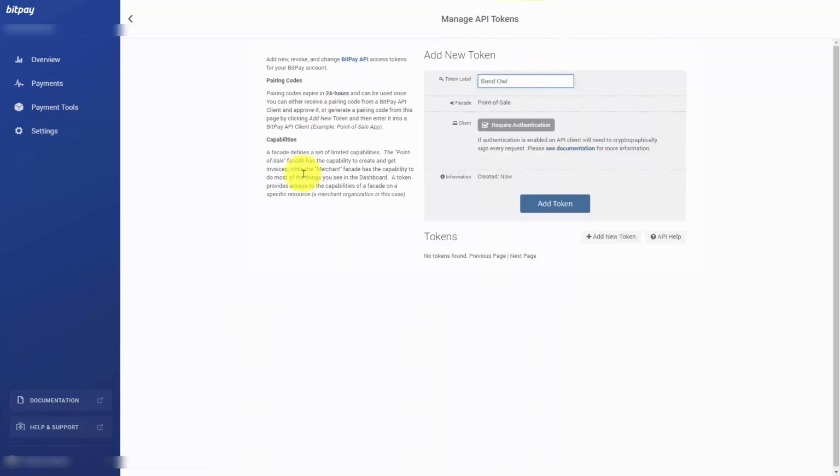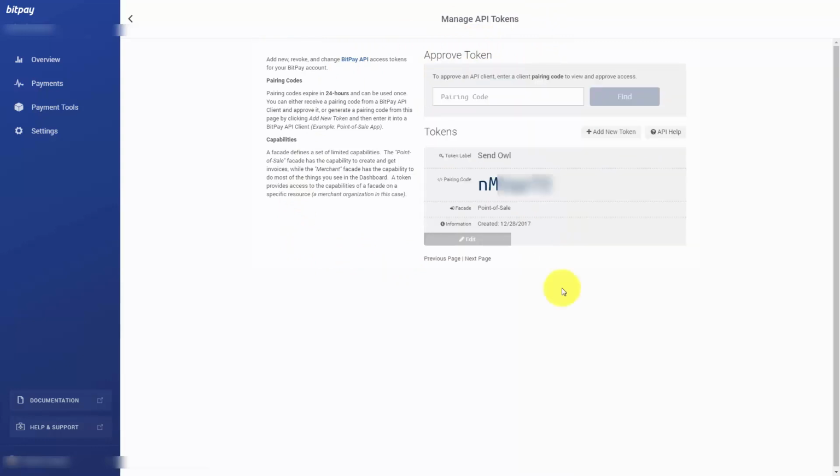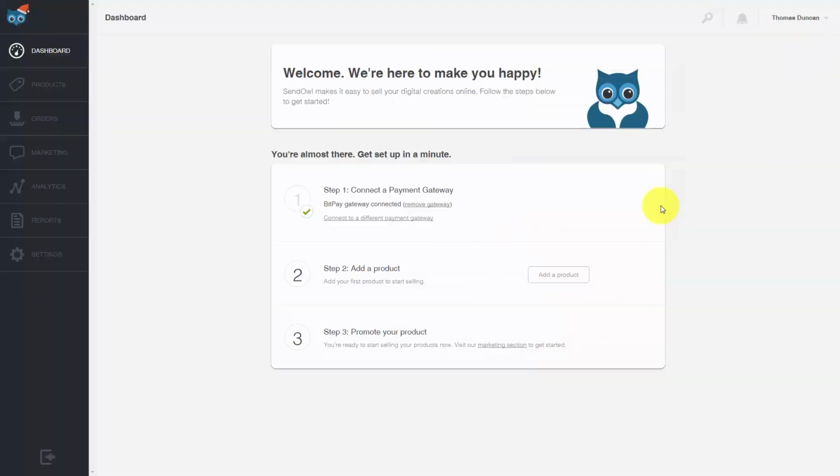You'll then come to this screen that says Add New Token. You'll click Add Token. Now, obviously, our pairing code is blurred out, but you will then copy that pairing code. You'll take that back to your SendOwl account. Once we've added the pairing code, BitPay will then be connected to our SendOwl account, and we can then start collecting Bitcoin for our product sales.